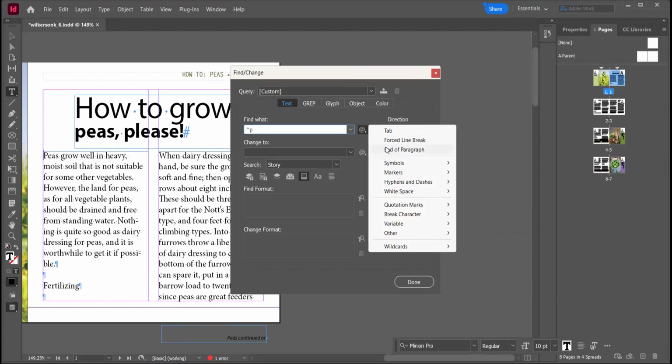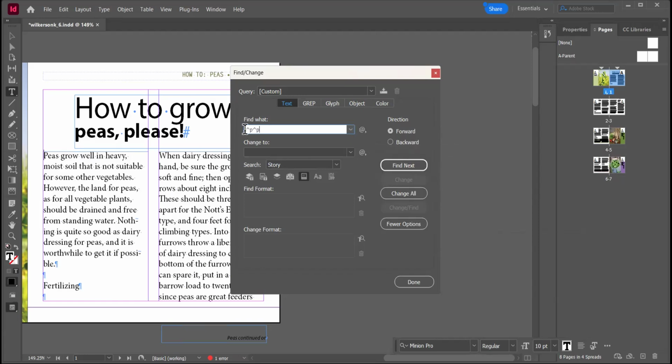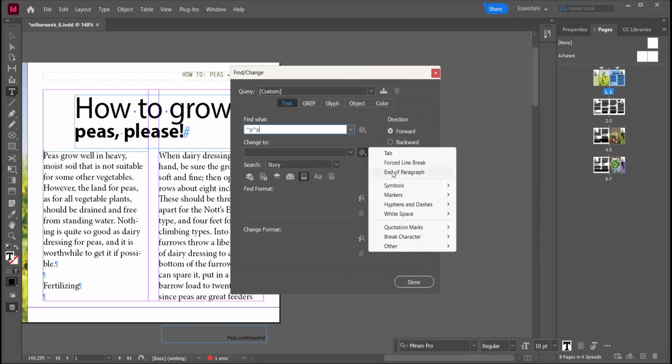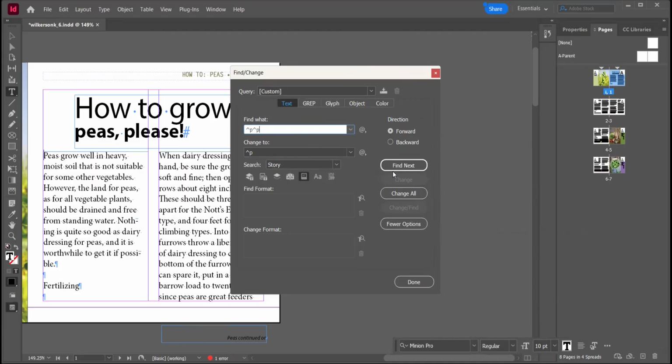I didn't do that right. End of paragraph. Okay, so you see there's end of paragraph, end of paragraph. And I want to change it to only one end of paragraph. Okay. So what I'm going to do right now is that I want this to go forward. I'm at the very start of that, that's why I'm going to go forward.